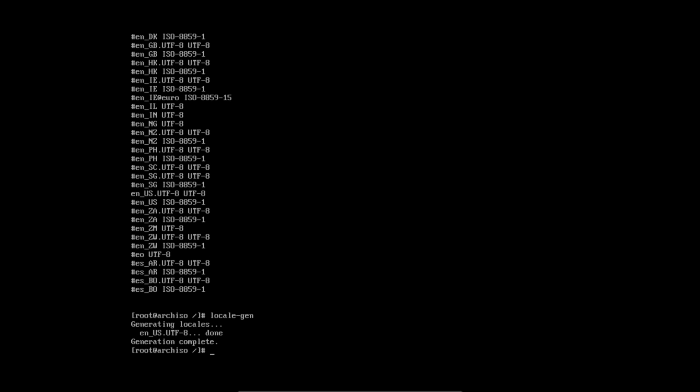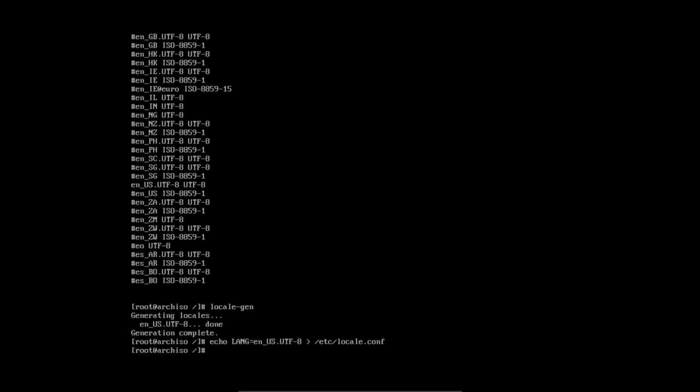I'm going for the shorter alternative. Next thing is LANG equals en_US, the same language you just chose, right? It's still capital letters here. Okay. Dot UTF-8. Yeah, that's it. Where will I put it in? I'm going to put it inside etc locale.conf. So in that file I put that text.